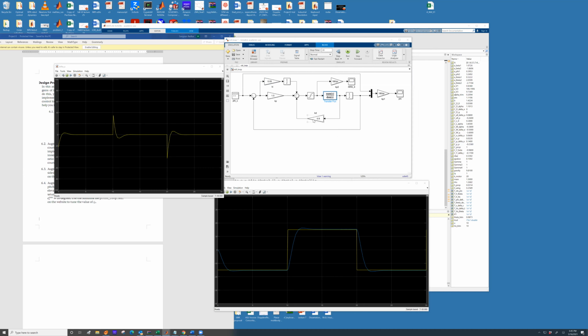The K's are just the gains. KD is the derivative gain, KI is the integral gain, and KP is the proportional gain. Everyone got this?